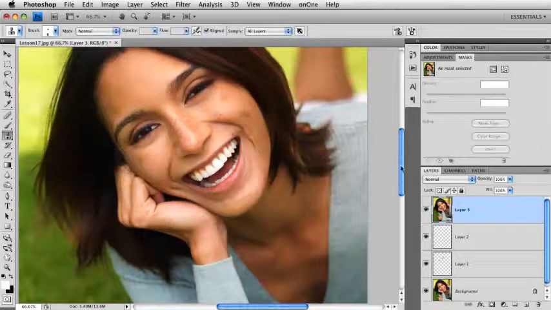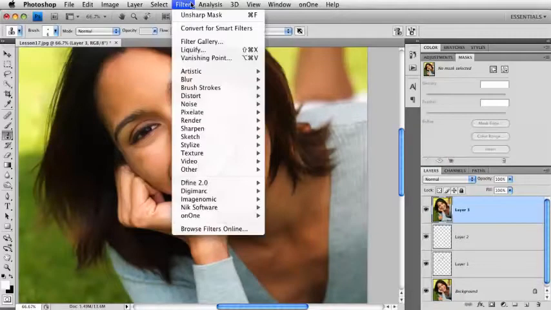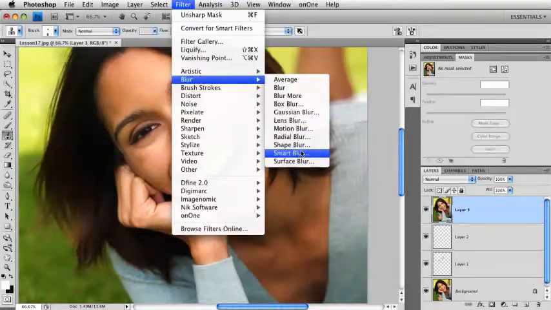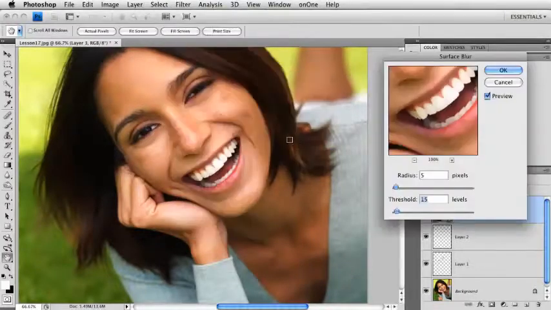So now what I want to do here is just smooth the skin out a little bit. We're going to go up to the filter menu for that. I'm going to go down to blur. I'm going to use surface blur for it. Surface blur does a real nice job of smoothing skin. It keeps a lot of the details, but we're still going to have to do some work later on. But this is a good start.